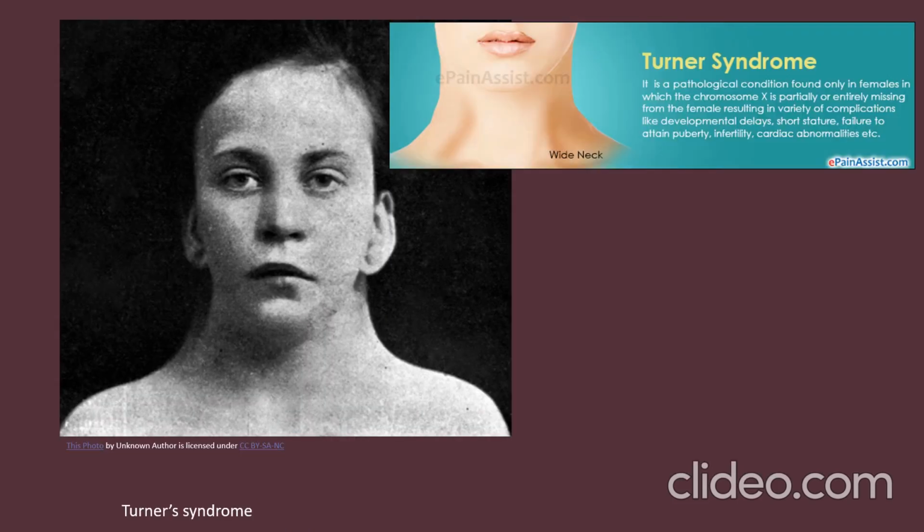This is an example of a Turner syndrome. It is a pathological condition found only in females in which the chromosome X is partially or entirely missing from the female, resulting in a variety of complications like developmental delays, short stature, failure to attain puberty, infertility, and cardiac abnormality. So, common sa kanila itong wide neck sa mga may Turner syndrome.